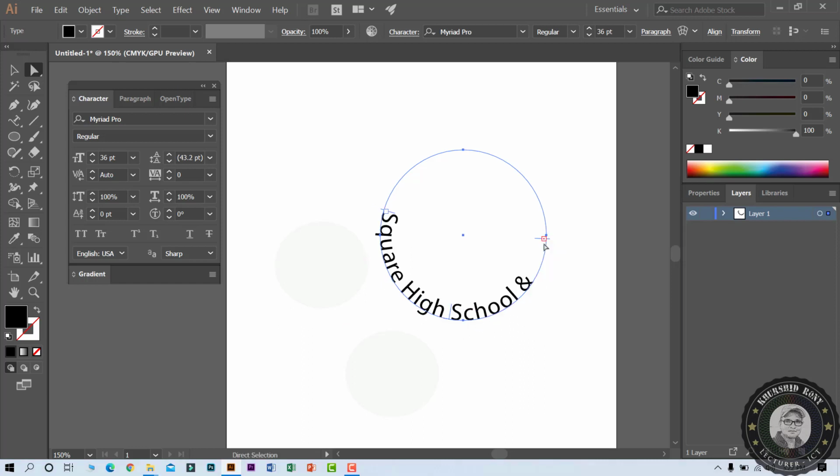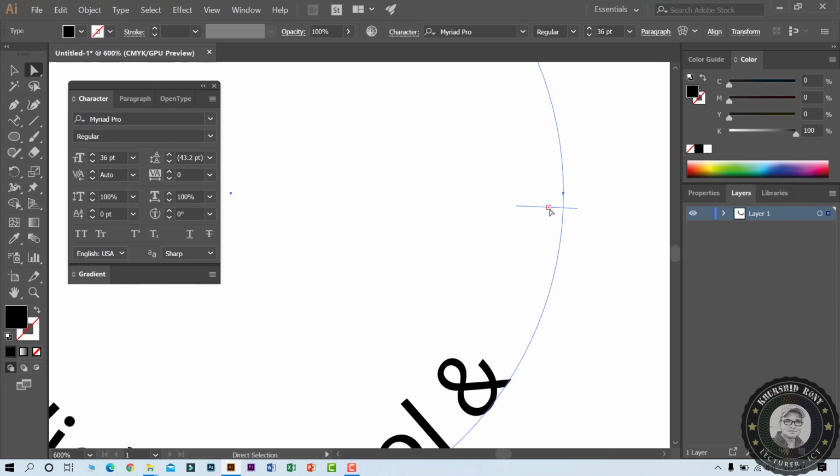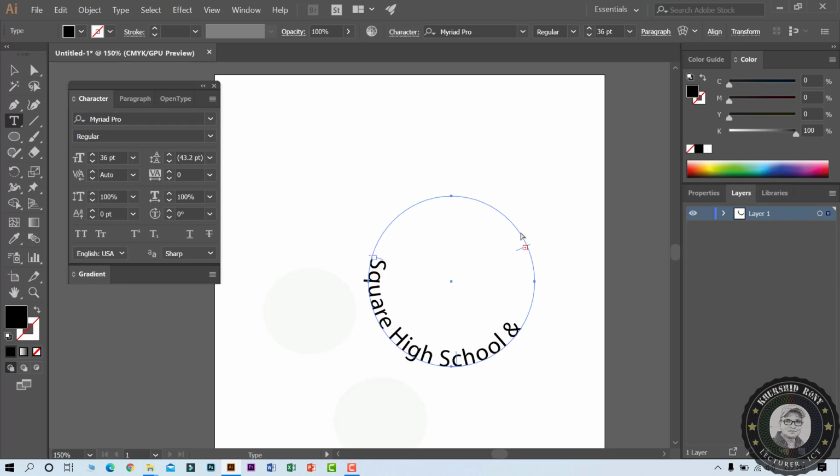If you shift the text inside the circle, then you will see that some part of your text is missing, and if you look closely, there is a plus sign with this handle showing. If I click and drag with the direct selection tool, then the missing part of the text will be visible.